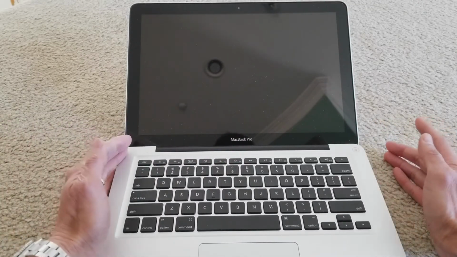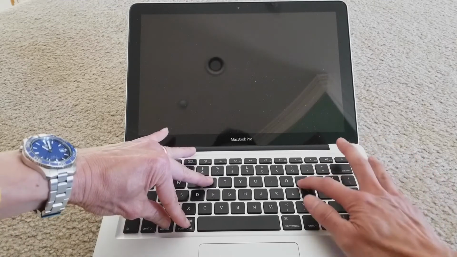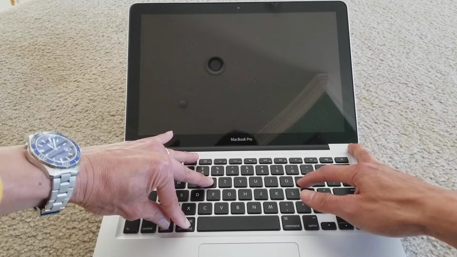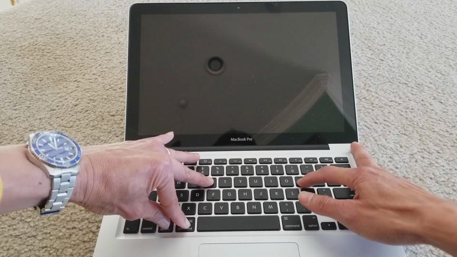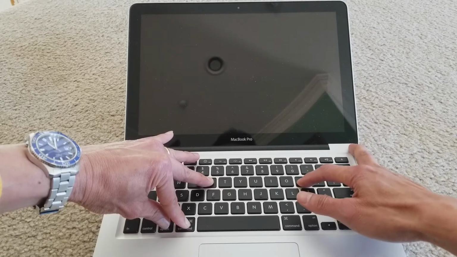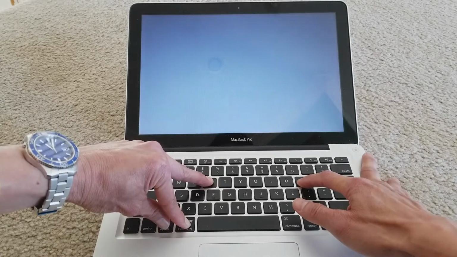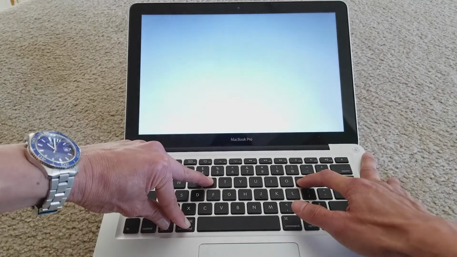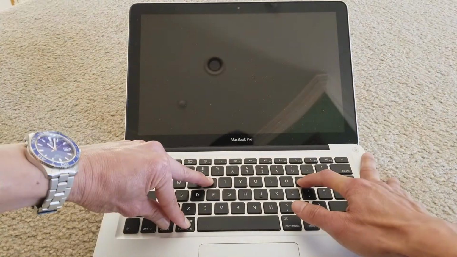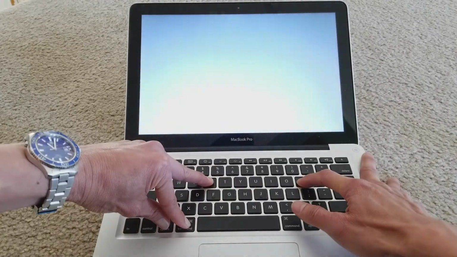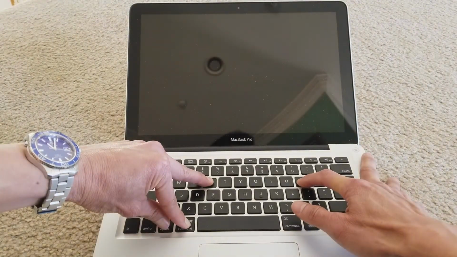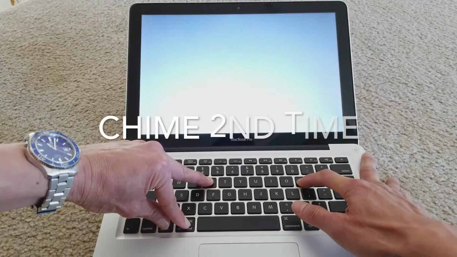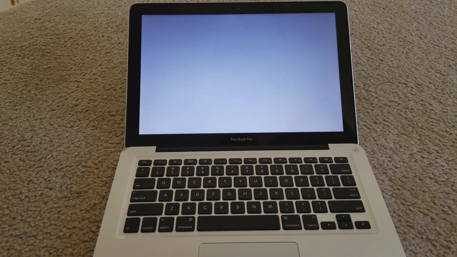Okay, now it's completely off. Press Command, Option, R, P, and then turn on the computer at the same time. After that, you let the power button go until you see the gray screen appear. Then keep holding those keys until it starts up the second time and beeps twice. So I just let go if it doesn't beep then. Let's see.